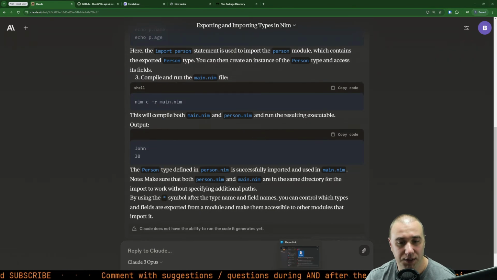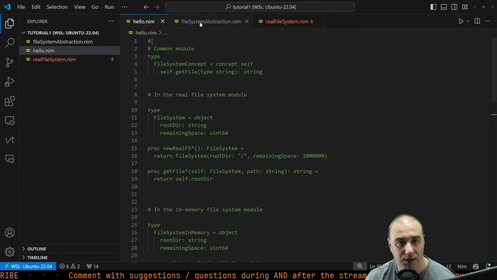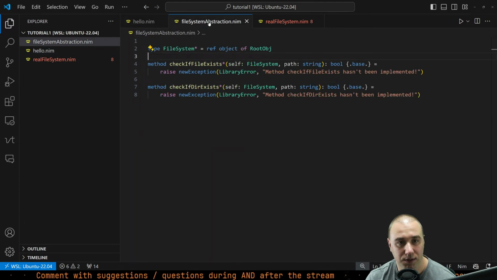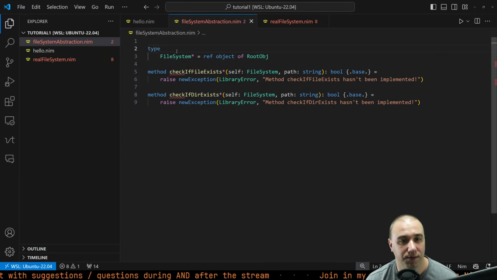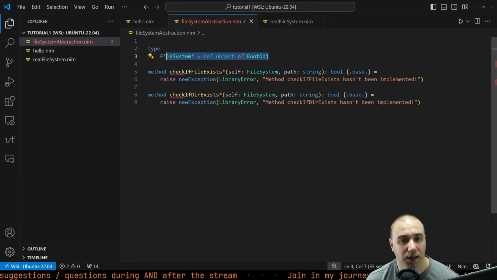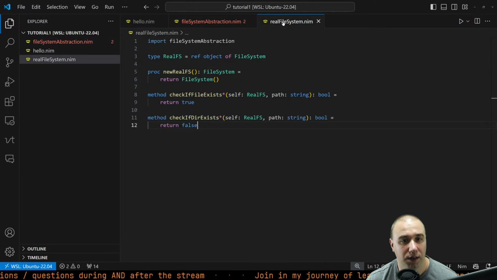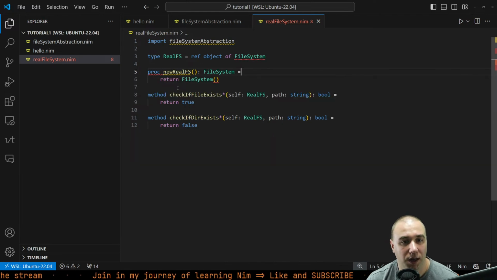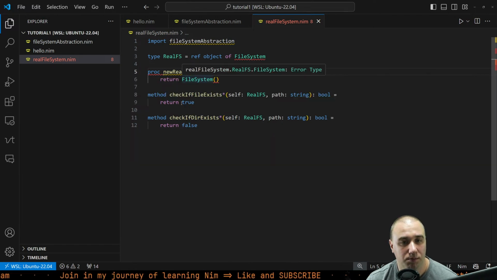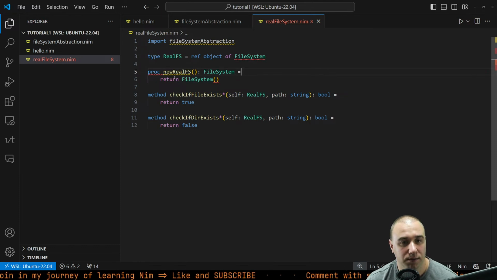Something tells me nim suggest is just freaking out here for no reason. We have our abstraction, a type, we can even do this whole fancy thing. That's the file system, right? All good. And here, we import it. Now we don't get any errors. Oh, now we get errors. Expression result has no type.